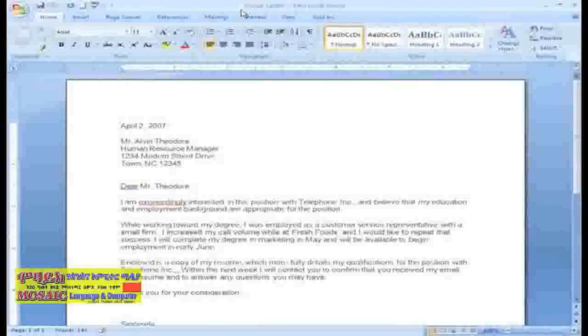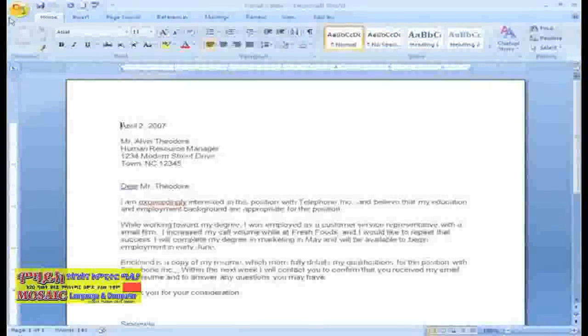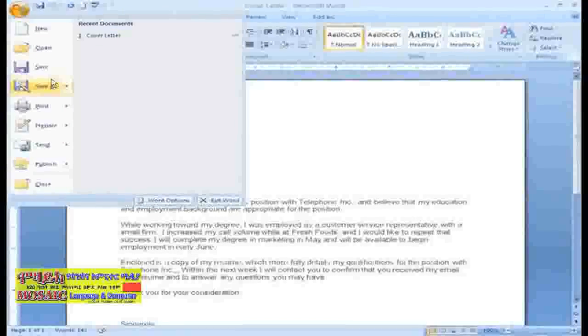For example, the name of this file is Cover Letter. When I decided to save my file, the name of the file remained Cover Letter. The name of this file will not change until I do Save As and choose to change the name of the file.